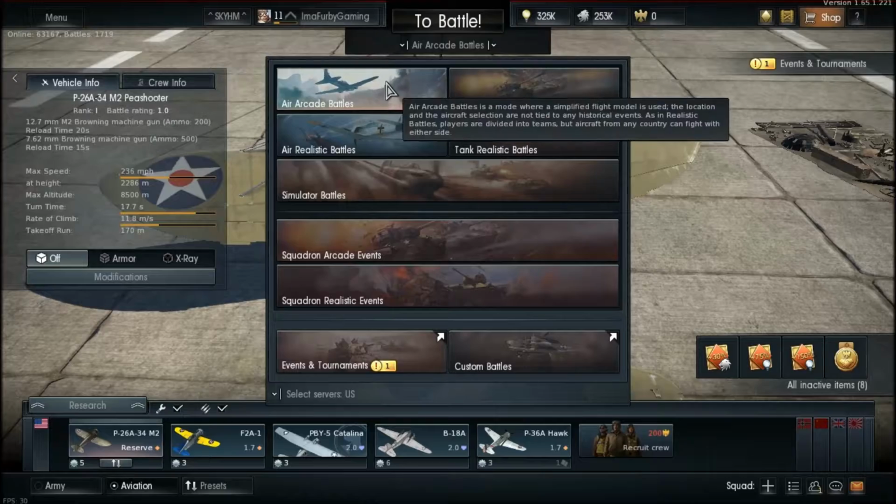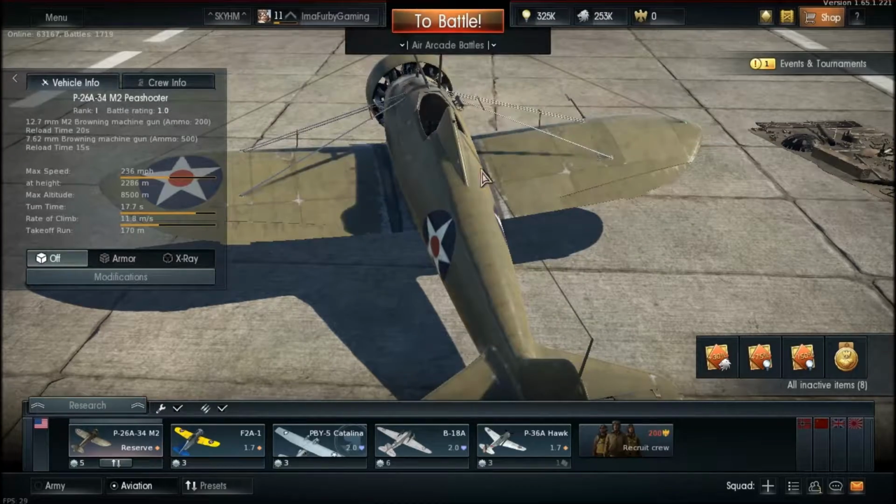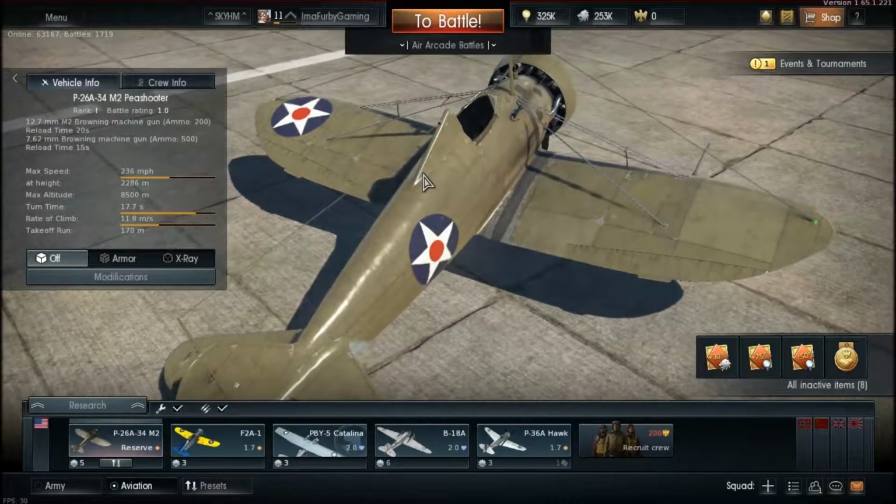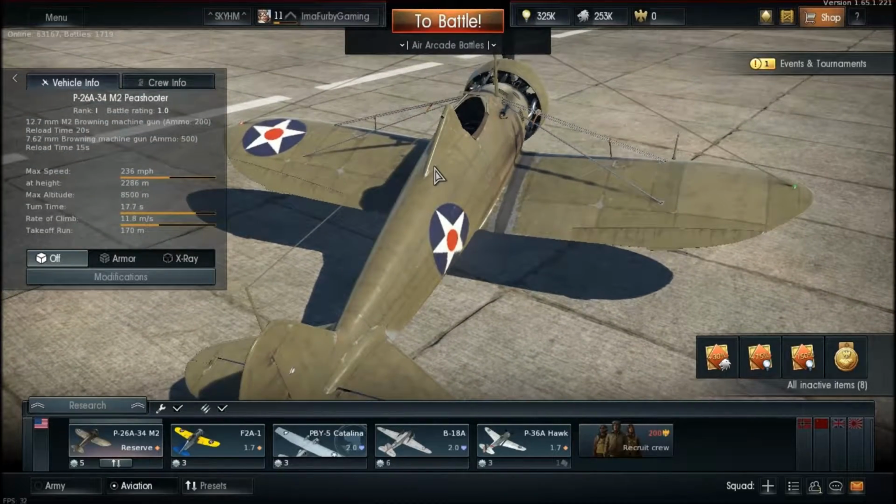It's realistic. But we're going to take it out before we go into combat, and I'm going to show you the basics of flying. So, let's get the plane in the air, and we'll go from there.